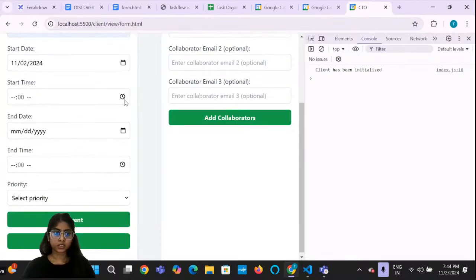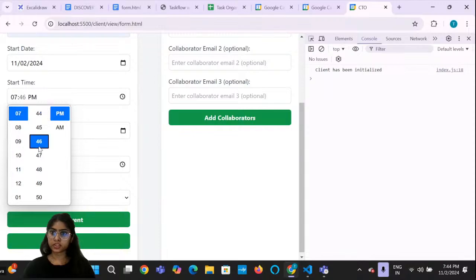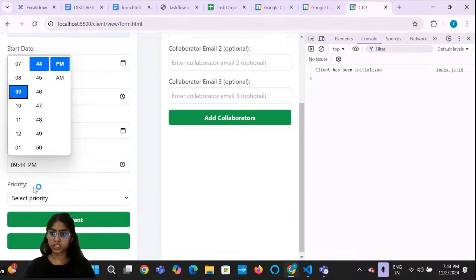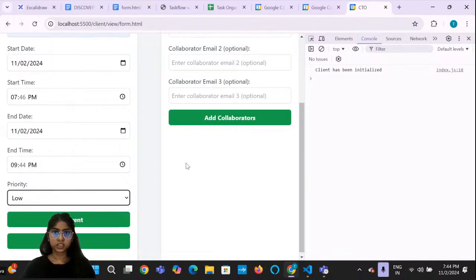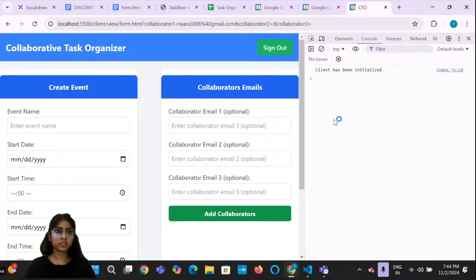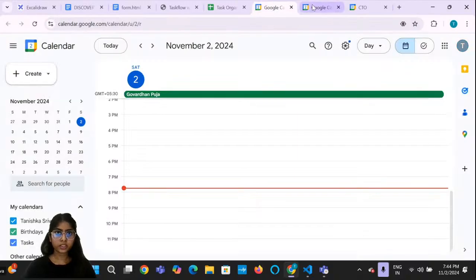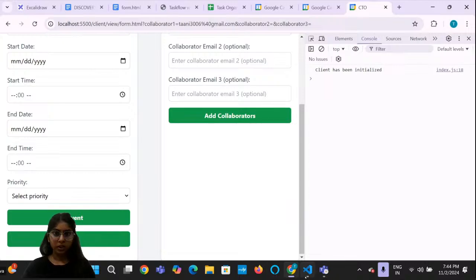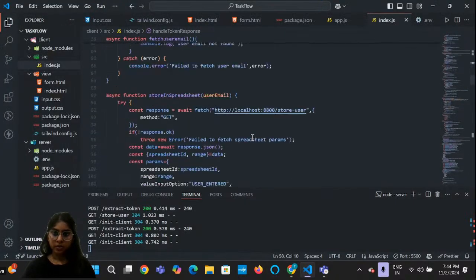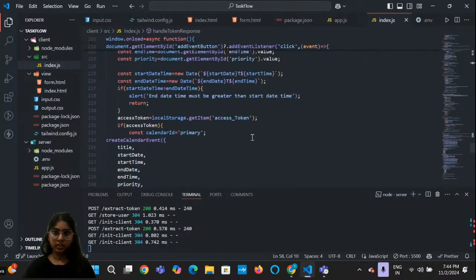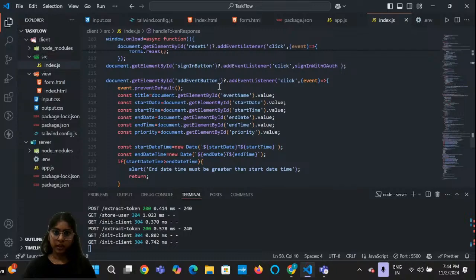with a certain time, suppose 7:46 itself, today only, and then the time maybe is anything, a low priority event. Suppose that collaborator. Okay, so the problem is when I click on add collaborator, it's getting refreshed, but I want it to stay. So what I will do is go to my window.onload function at the end and check the add event button.